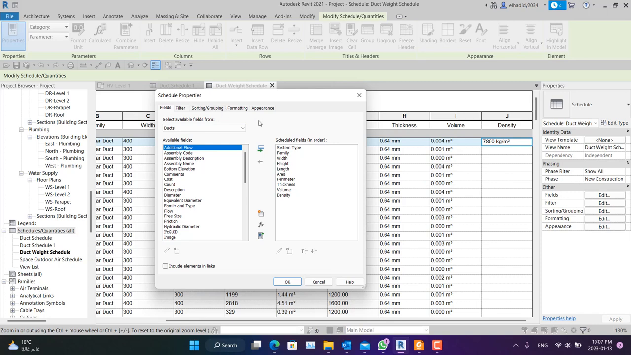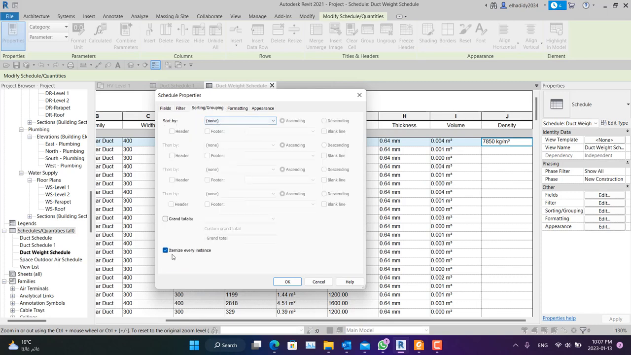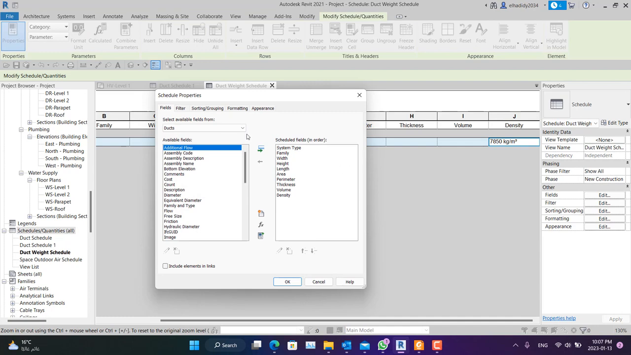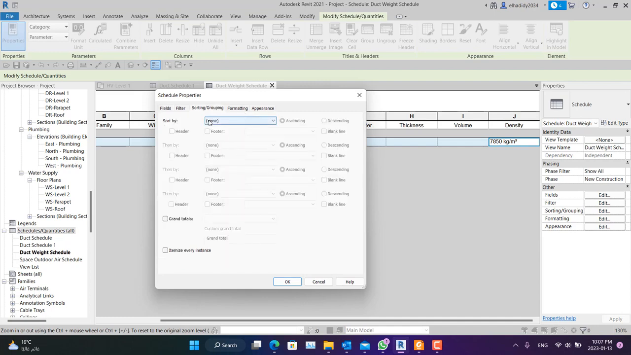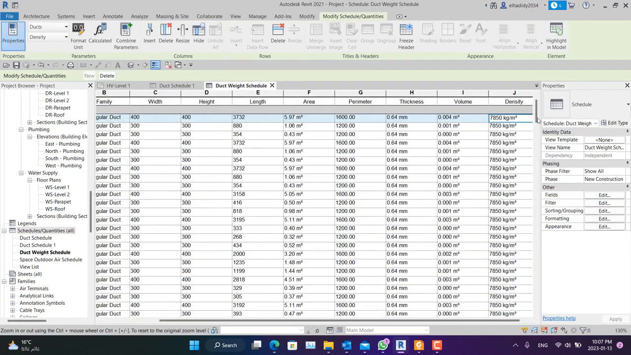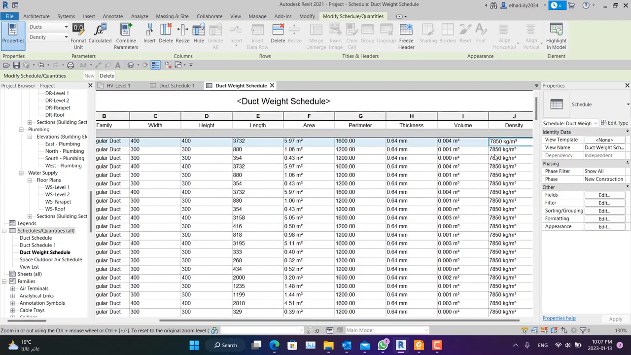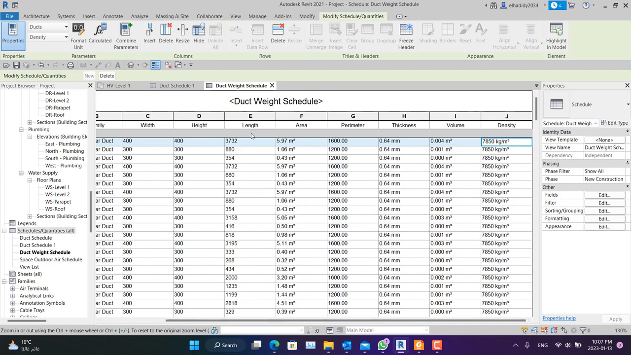Okay, now we are gonna go to sorting and grouping, and we are not gonna choose itemize every instance, so we're gonna click OK. Now you can type the value and just leave it like there and go back to sorting and grouping. Okay, you are not gonna choose itemize every instance. Now we have the density for all ducts. As you can see, all the ducts have the value of the density. Now we have here all the parameters we need. We have length, area, perimeter, thickness, volume, and density.